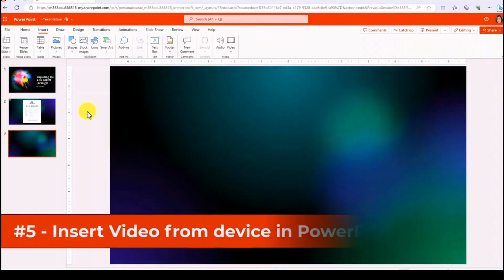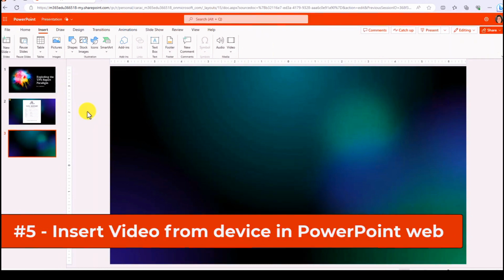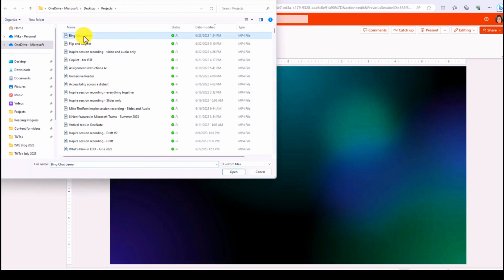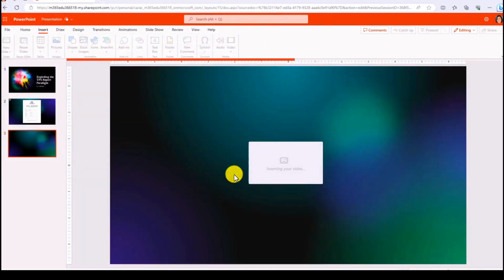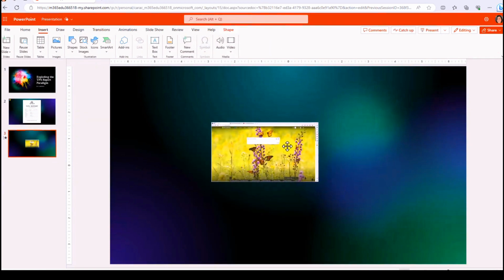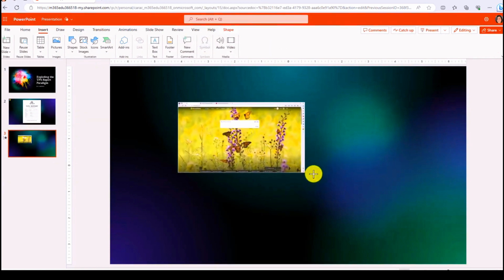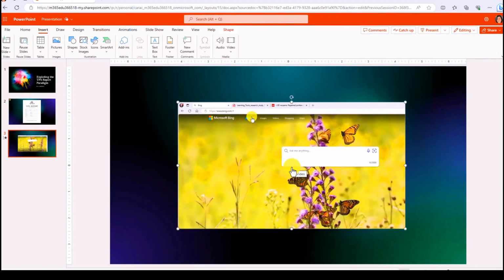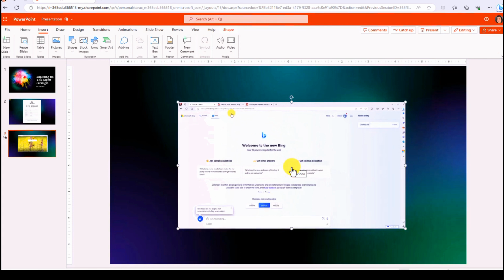The fifth new feature is the ability to easily add videos from your device into PowerPoint for the web slides. I'm on the Insert tab right here, and I will choose Video and choose This Device. I'll pick a video right here, Bing Chat Demo, and click Open. It's inserting it. Now this is inserted on the page. I can click and drag it around. I can make it a little bit bigger, and I can hit play. And my video will start playing just like it would in PowerPoint Desktop. Really easy to add those videos from your device now.